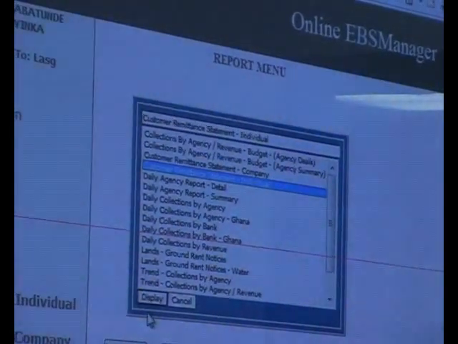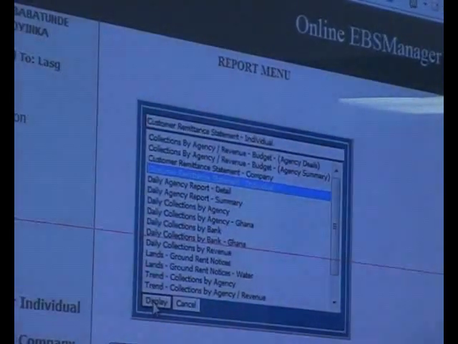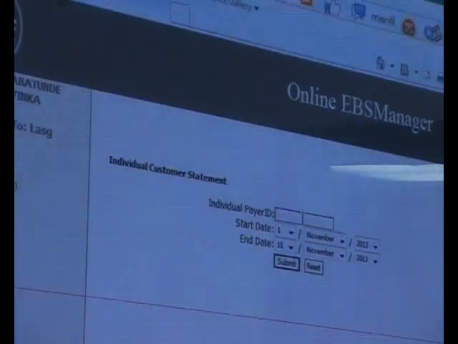Customer reference statement, individual. Then when you click on it, it will give you the PID. Is it your own statement you want to view, or you want to render the service to somebody? For the sake of our time, I will want to view my own profile.